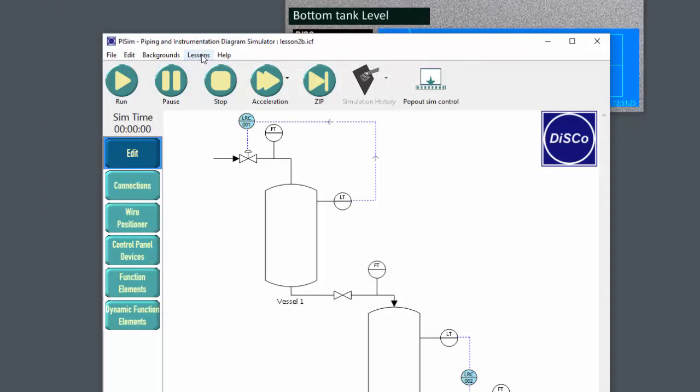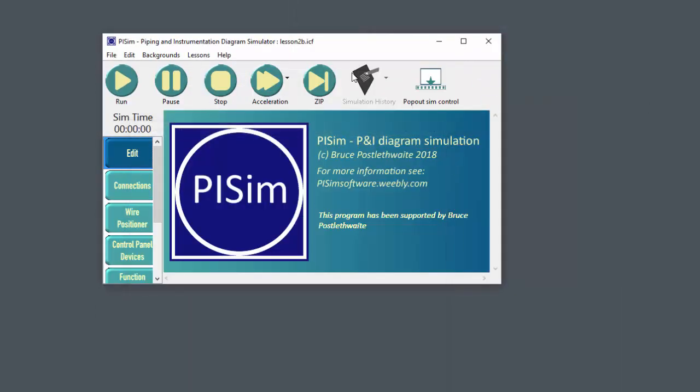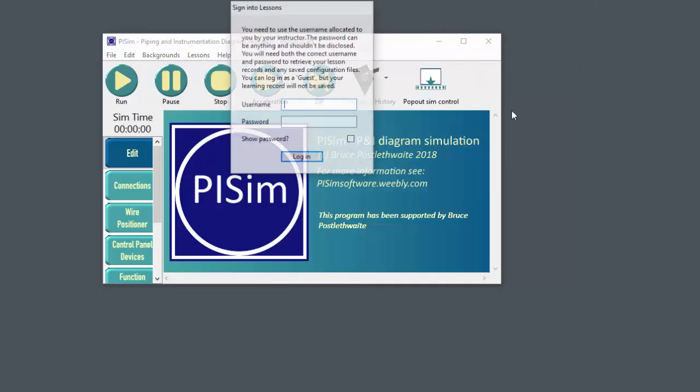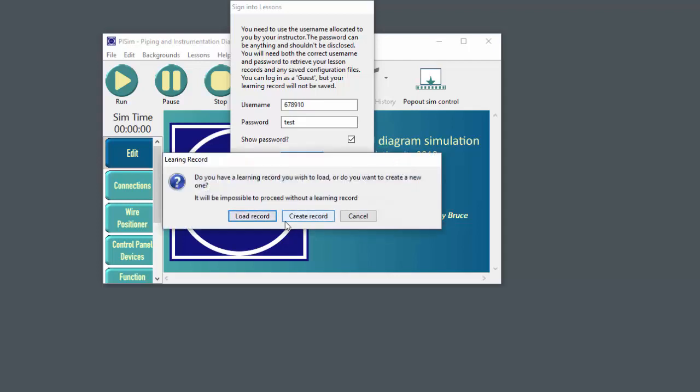Now I'm going to log out. I'm going to pretend that I've gone away. Okay. And the other student comes along, and the other student is called 6, 7, 8, 9, 10. And once again, they can use any password they like. So just use test. Log in. So what this is again doing is saying, are you another student? So the student with username 6, 7, 8, 9, 10 has been given a name, another student. So this could just be somebody else's name. So let's say yes, I am.